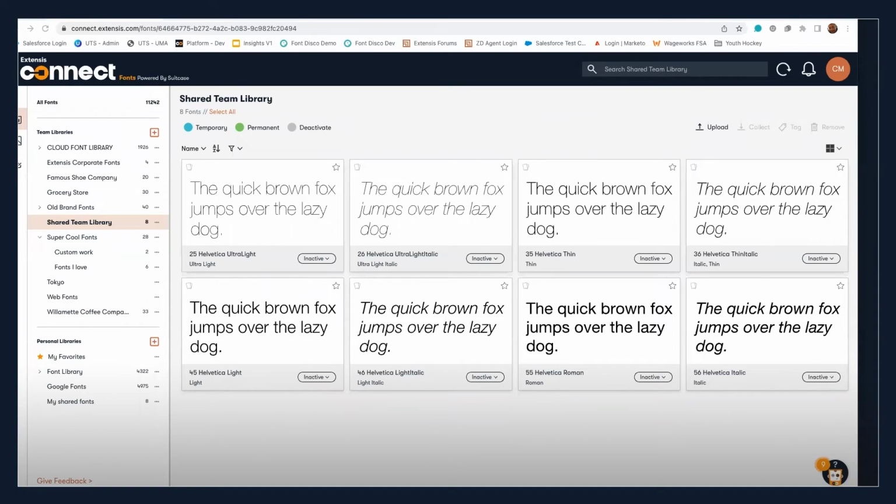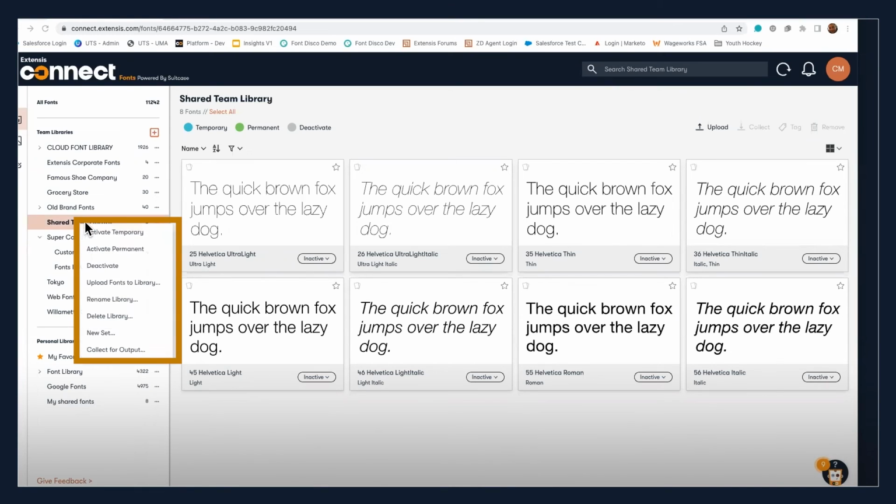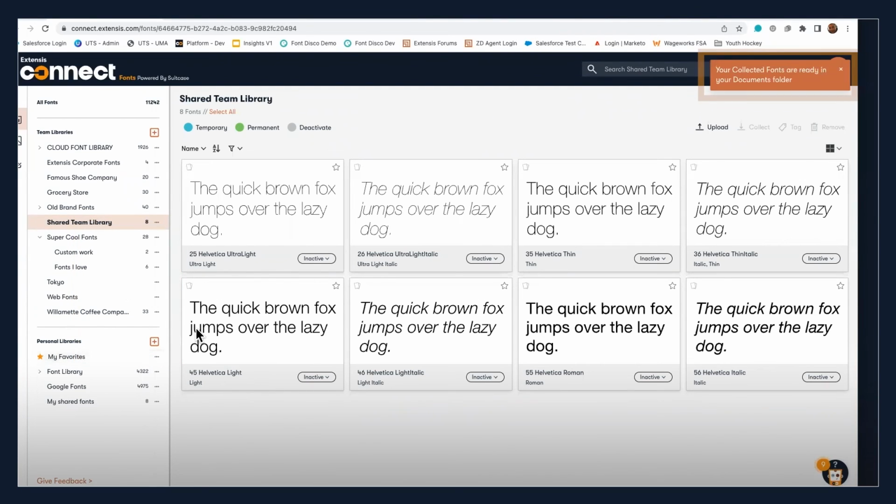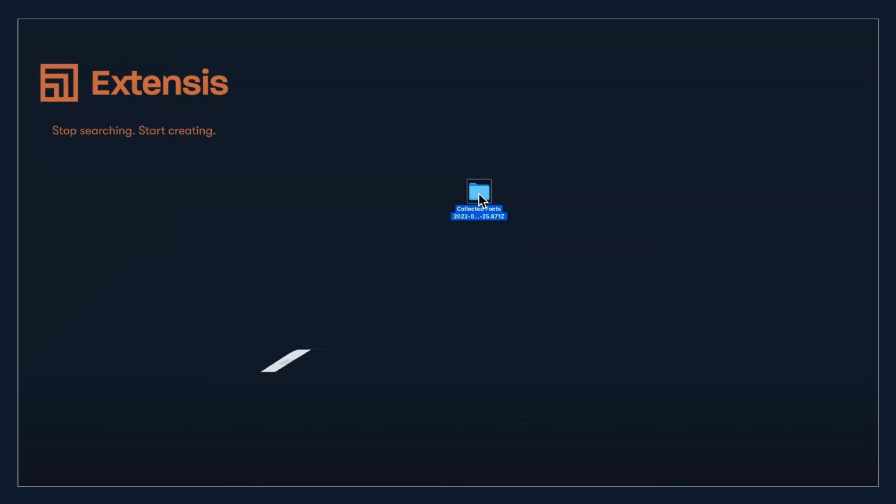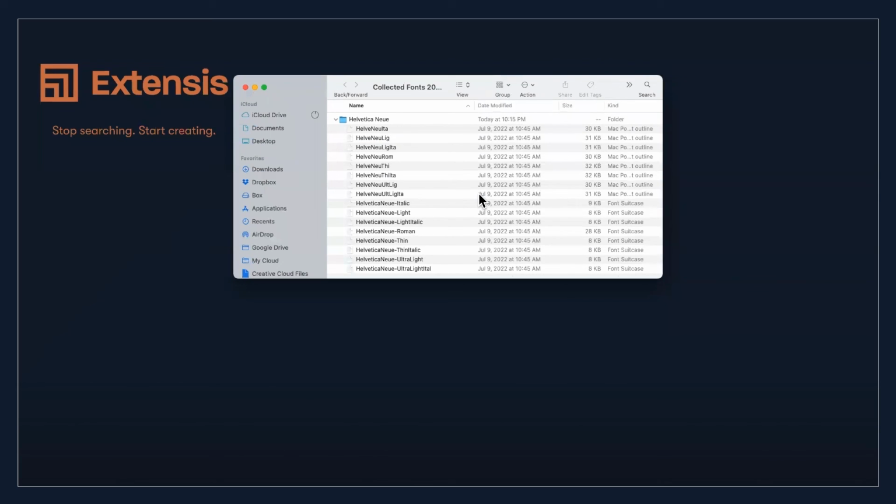Need to share fonts with others outside of your team? No problem. Using the Connect Fonts for Output feature allows you to collect a font or group of fonts to a folder so that you can share with others needing these necessary fonts. Simply right-click your library or set, choose Collect for Output. Connect will notify you where they're sent, and now you're ready to transport them to the intended parties.